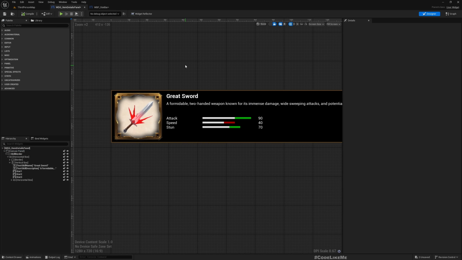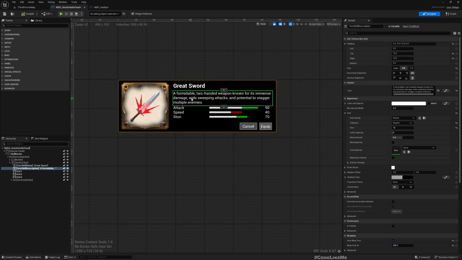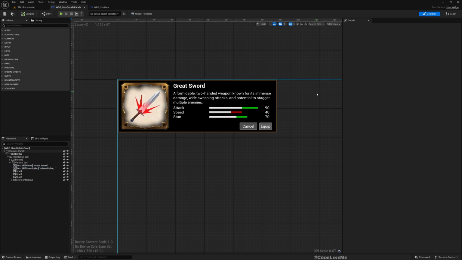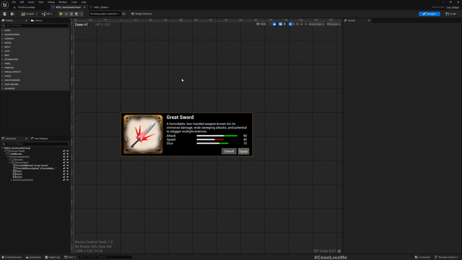All right, so I just changed these values for demonstration purposes, and this is how our item detail panel is going to look like. And I'm going to stop this episode right here. In upcoming episodes we will look into how to actually integrate this window into our inventory.